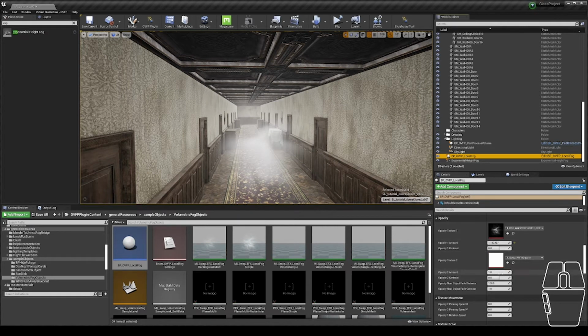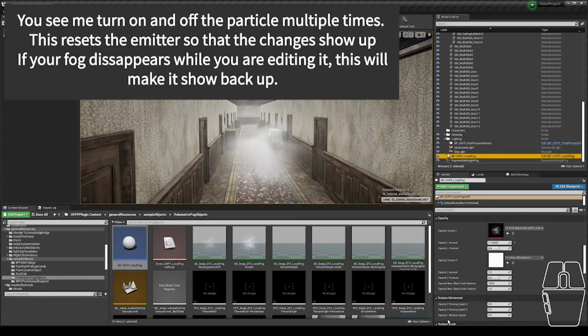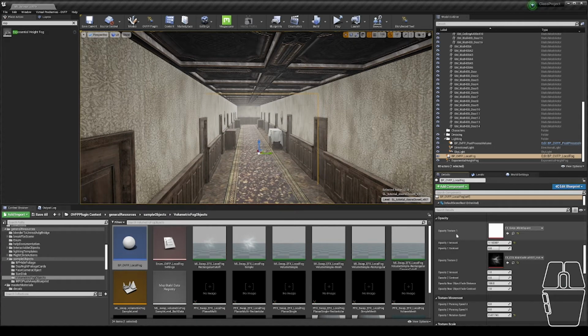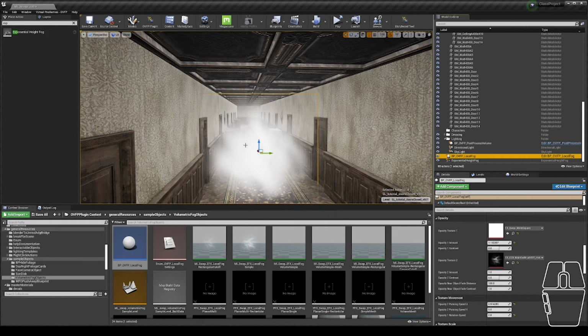For the two opacity textures, the first opacity texture has the ability to rotate, so I can set a rotation speed on it. You see that adds a little bit of motion to my fog effect. And the second opacity texture has the ability to pan. And if I swap the opacity textures around, so that opacity texture 1, which is the one that has the ability to rotate, is set to a white object, and opacity texture 2 is set to that texture, I can set opacity texture 2 to pan, which gives another bit of motion to the effect.